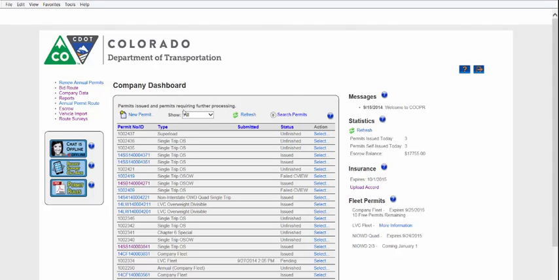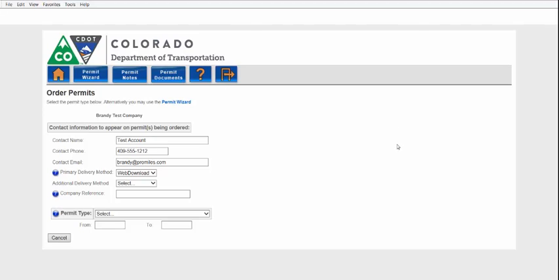Okay, at this point, what I'd like to do is go ahead and order a permit. In order to order a permit, you access the link right there, the new permit. You can either access the permit wizard, or if you know what type of permit you need, you click the I know what permit I need. That will pull up the permit details screen. On the permit details screen, your information will be pre-populated. Your contact information will be pre-populated there. This is what's pulled from your company data or your user data, depending on which field it is.